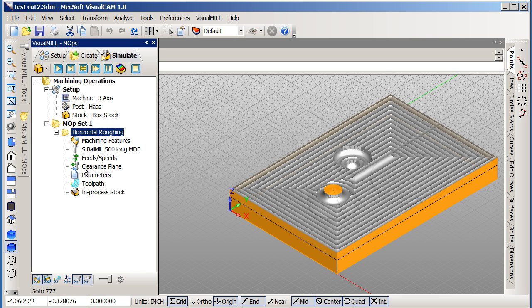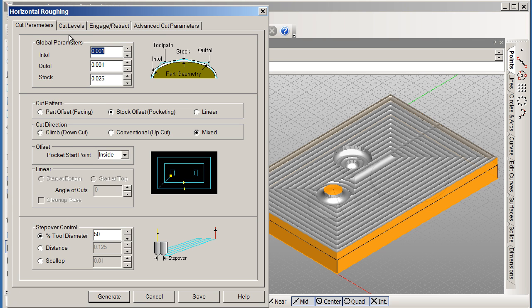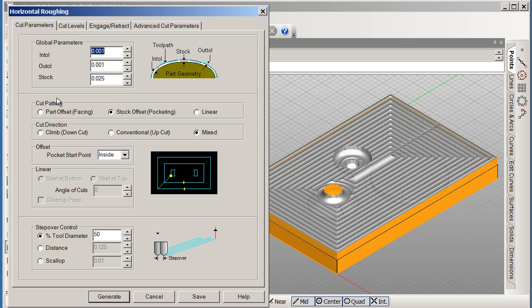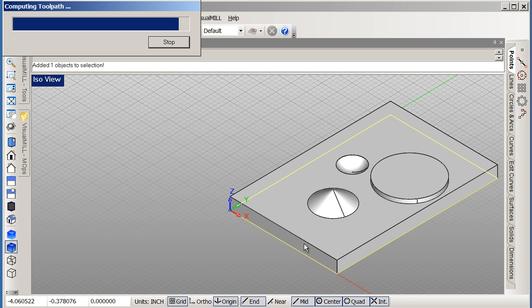I'm going to go in and change the parameters, and on cut levels, instead of 100% diameter, I'm going to go down to 20%, and I'm also going to change the step over from 50% to 25%. And I want you to specifically take note of how much more material it removes with those smaller step overs. Means it's going to take longer to cut, but the overall amount of material will be vastly different.